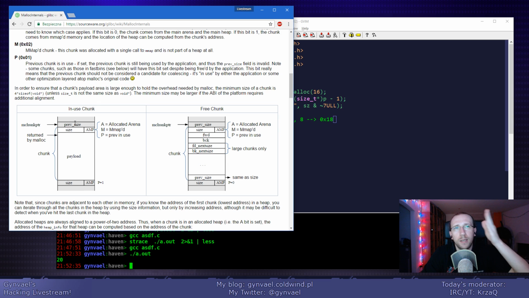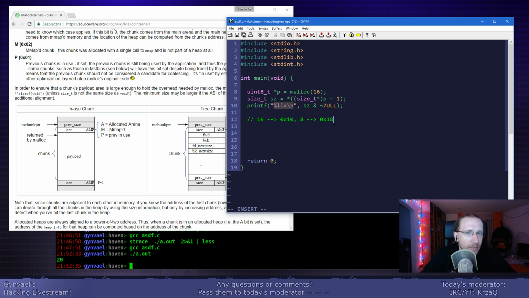But if the previous chunk is freed, then at the end of it there is the size of a chunk, because that's how glibc works. Now, I don't know. Then we have 8 bytes missing, and I guess the 8 bytes are just alignment for malloc, because why not? It might be aligned to 16 bytes.